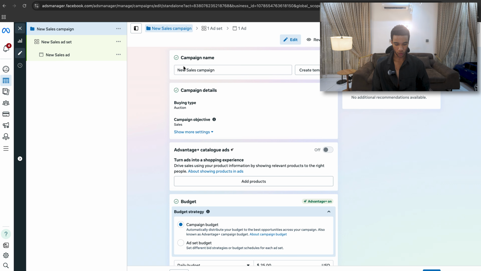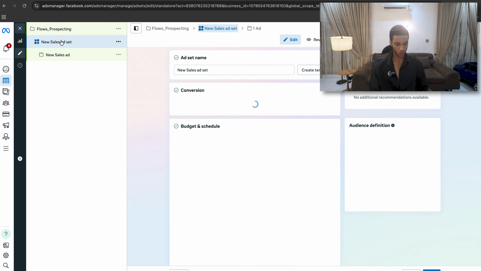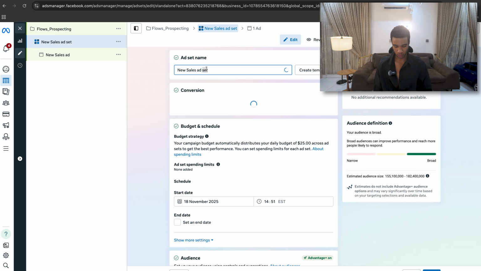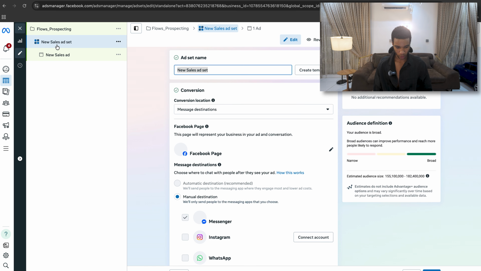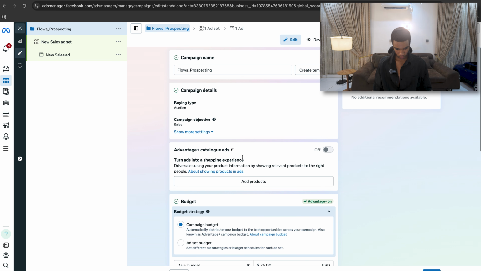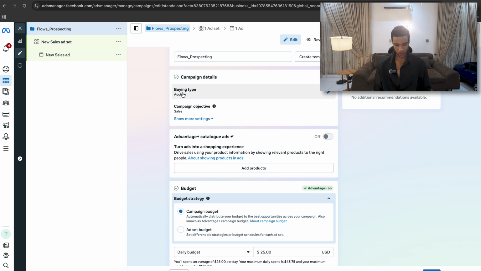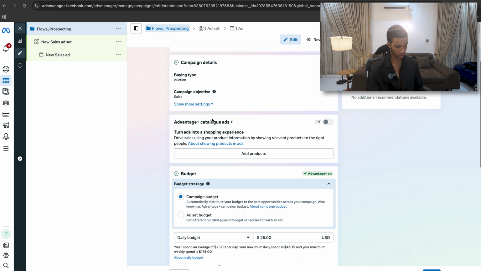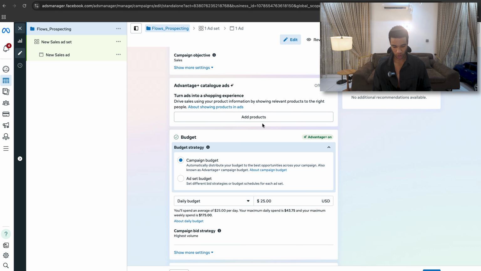Continue. Alright, so what I want you guys to do is just name it prospecting. This is what I usually name mine. Then you're gonna go right here and search. Alright, wait, let me show you guys. So all of this should be like this. But the buying type will be auction, campaign objective, sales. You guys can see right here, off. It should be off, by the way.